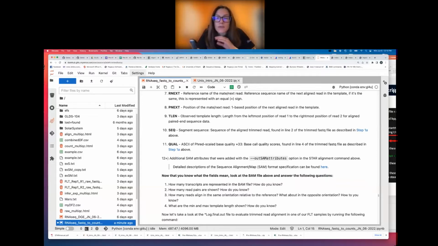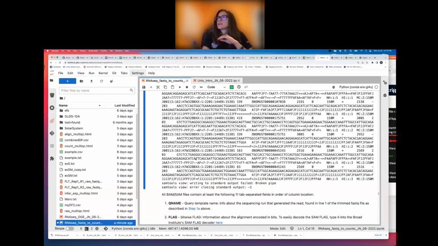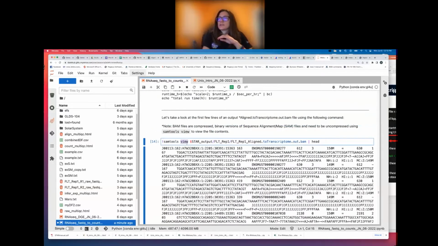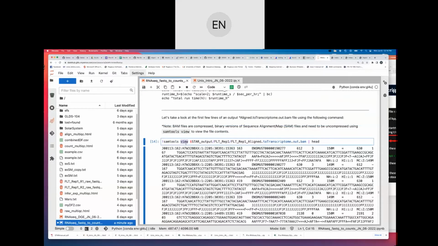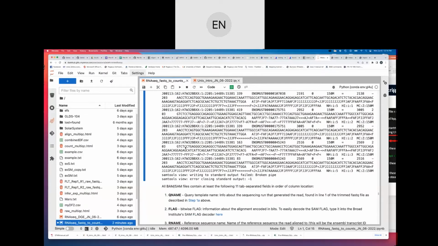This is probably "writing standard output failed." Yeah, Elba, that is a problem. Is anyone else not seeing this? When they do their samtools view, at the end of the file, it printed the beginning and then it gave that.